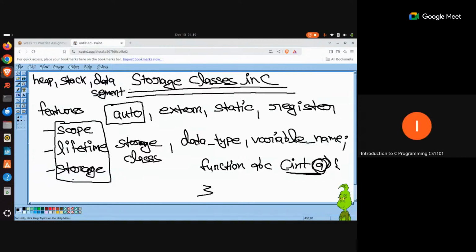Exactly. So you answered it correctly. If you are talking about the local variables, then they will be allocated memory inside the stack space. Can someone tell me where the heap and the data segment memory will be used? Sir, heap for dynamic memory locations. Yeah, that's true. And data segment?